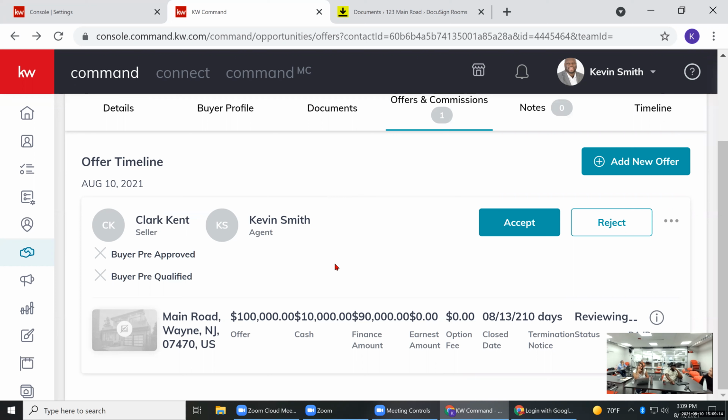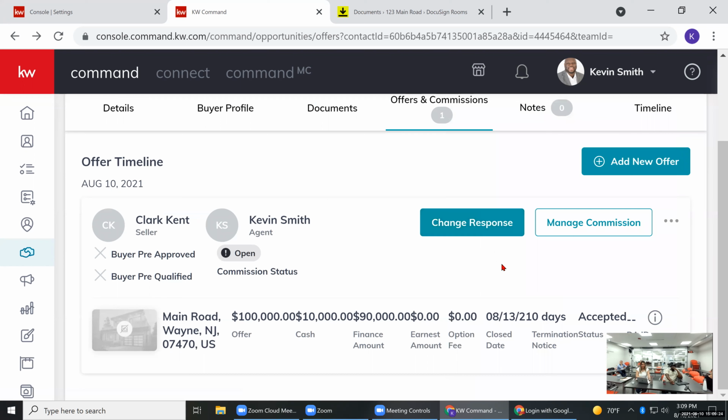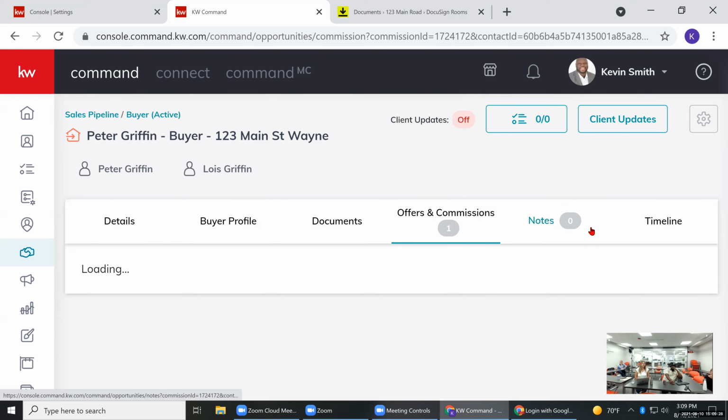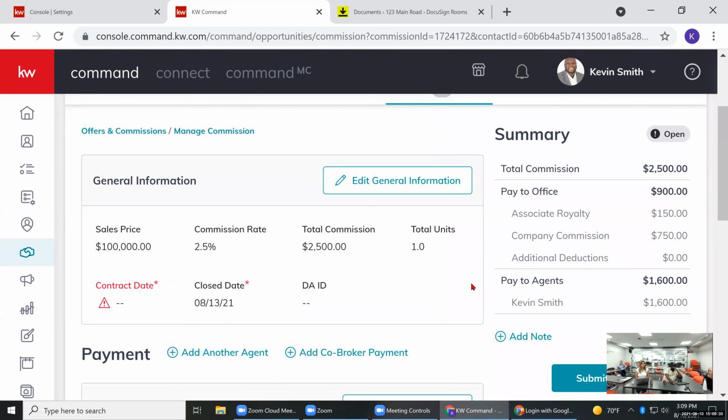This makes it a little easier for them, so they don't put it in the wrong spot and then have to create it and redo it all over again. So if this is the accepted offer, we'll just click accept, and from here we'll click manage commission. This is where you would fill out the essential commission request.